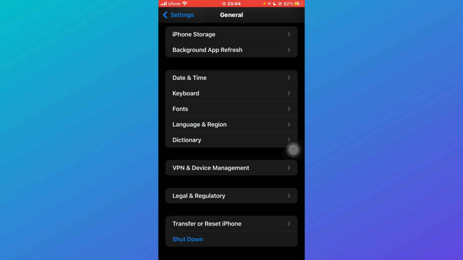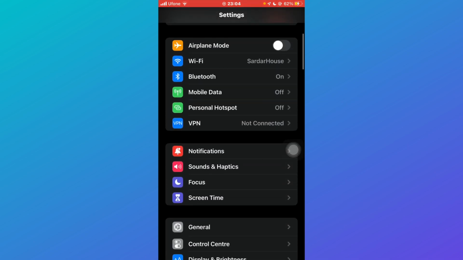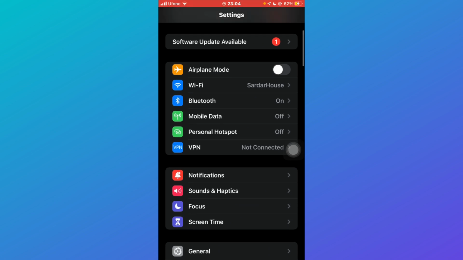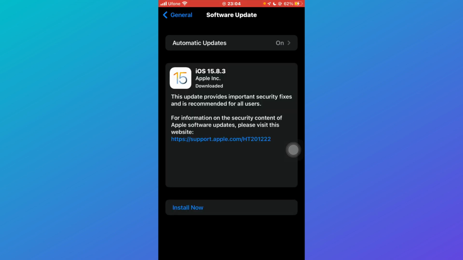Go back and make sure that your iOS is updated with the latest update. If it is not updated to the latest update, it does show the problem of the Facebook app not opening. So make sure your iOS is updated, and even if your iOS is updated but the problem is still showing, then I have solution number 4.